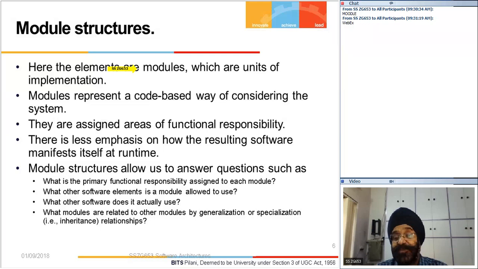So the functional responsibility of a module should be clear. What software elements it contains should be clear. Its relationship with other components should also be clear, like whether it's interacting with other software modules or non-software modules, hardware modules also. Then there's a concept which you have learned in object-oriented programming.